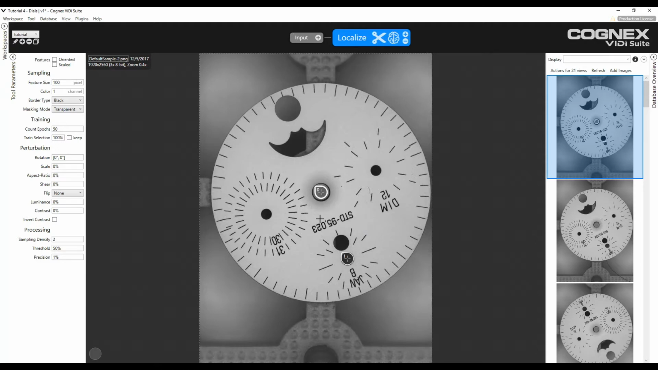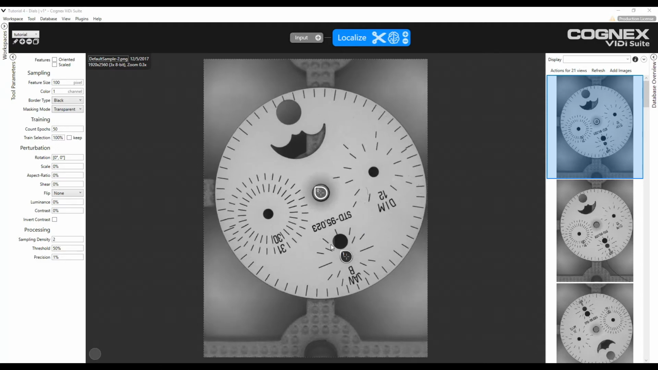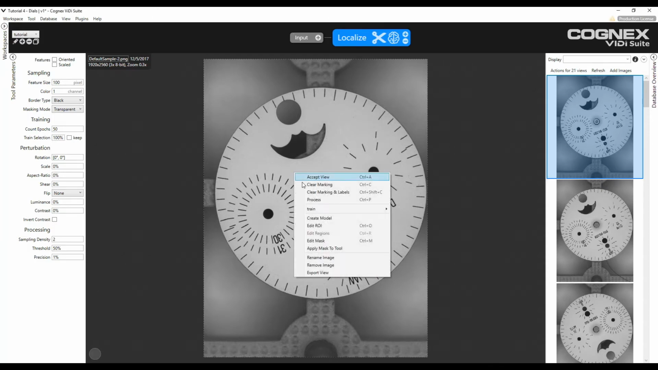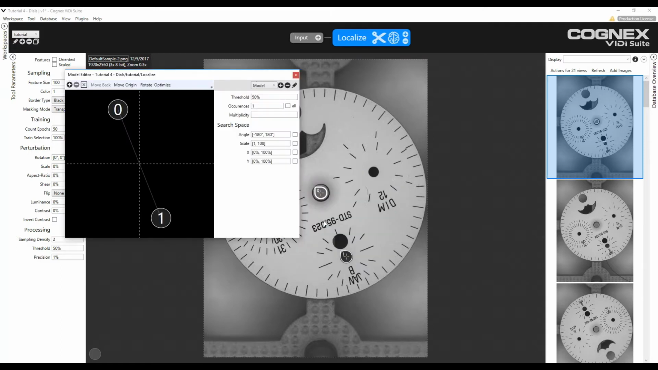After labeling the first view, we need to create a model. To do this, we right-click and select Create Model. This model will be useful for the tools that we use. In this case, it is the Red Unsupervised Tool, following the Blue tool. We can name this model Dial.